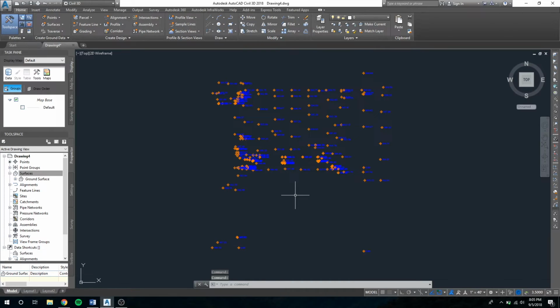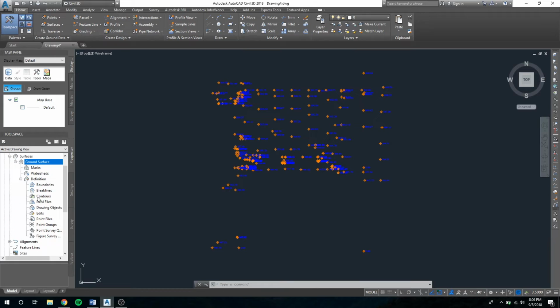Alright, so now we created Ground Surface, but nothing is showing up. And that's fine because we only created the surface. We haven't done anything with it yet to actually include it in the drawing. So you can see under Surfaces in the Prospector tab that Ground Surface has shown up. So you want to open up this tab and go down to Definition and open that up as well.